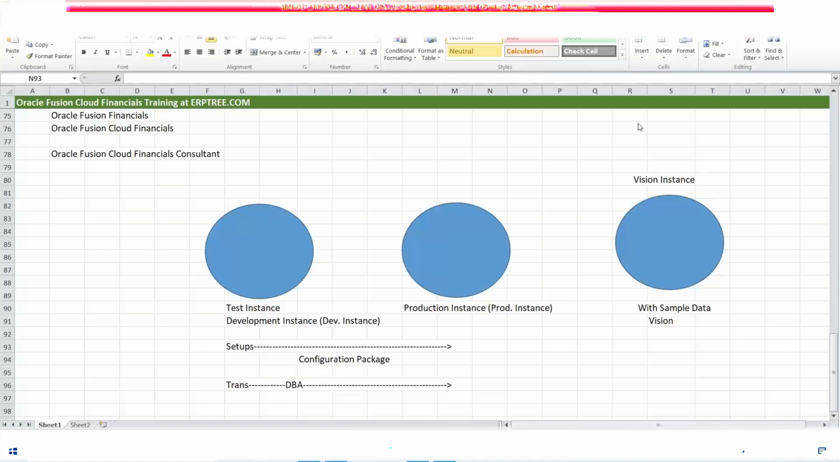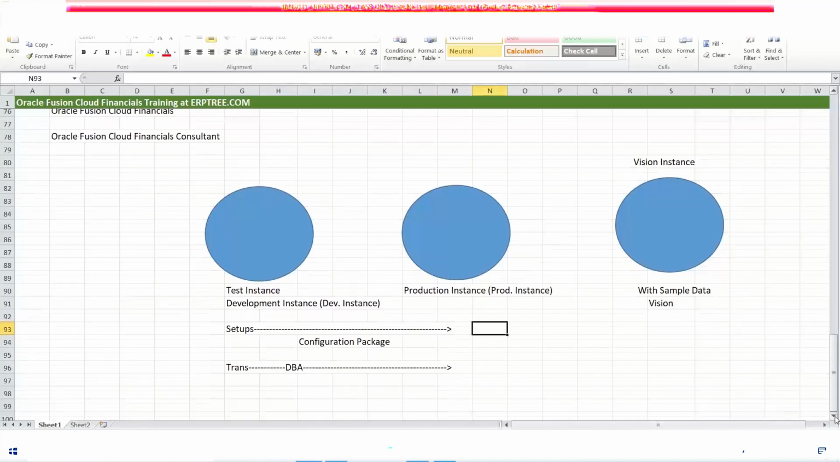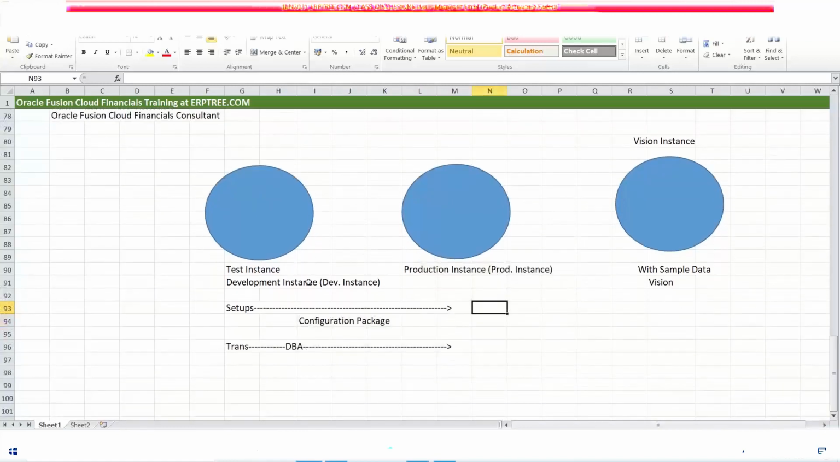Yeah, Lakshman, for the test instance, how will the development and the test instance be segregated, because that is only one instance? How is it happening in the future? Because normally for the hardware or something, we have separate instances.